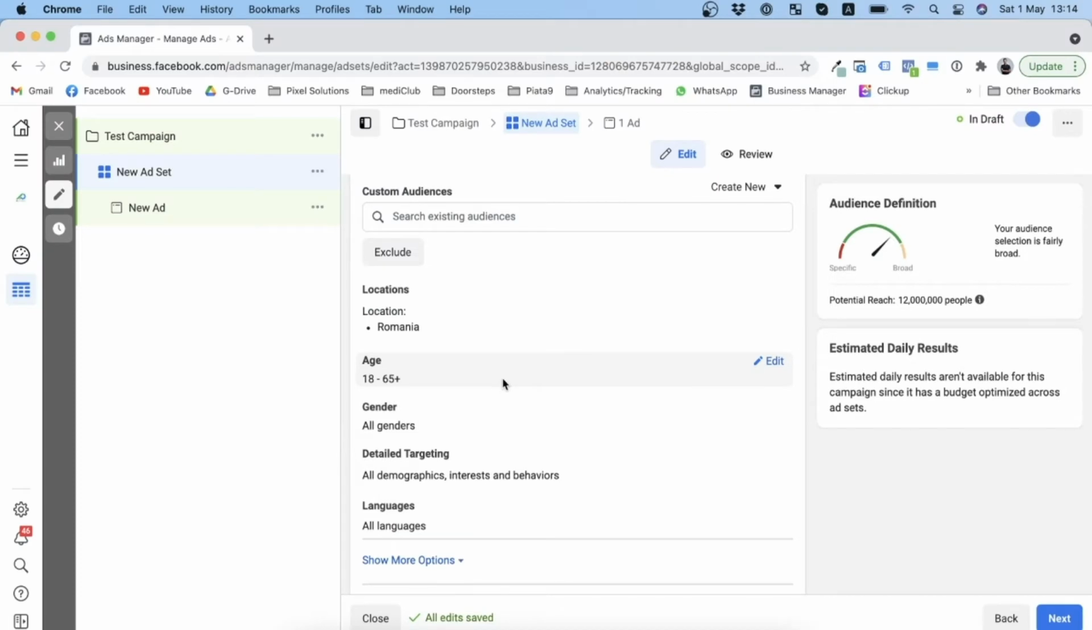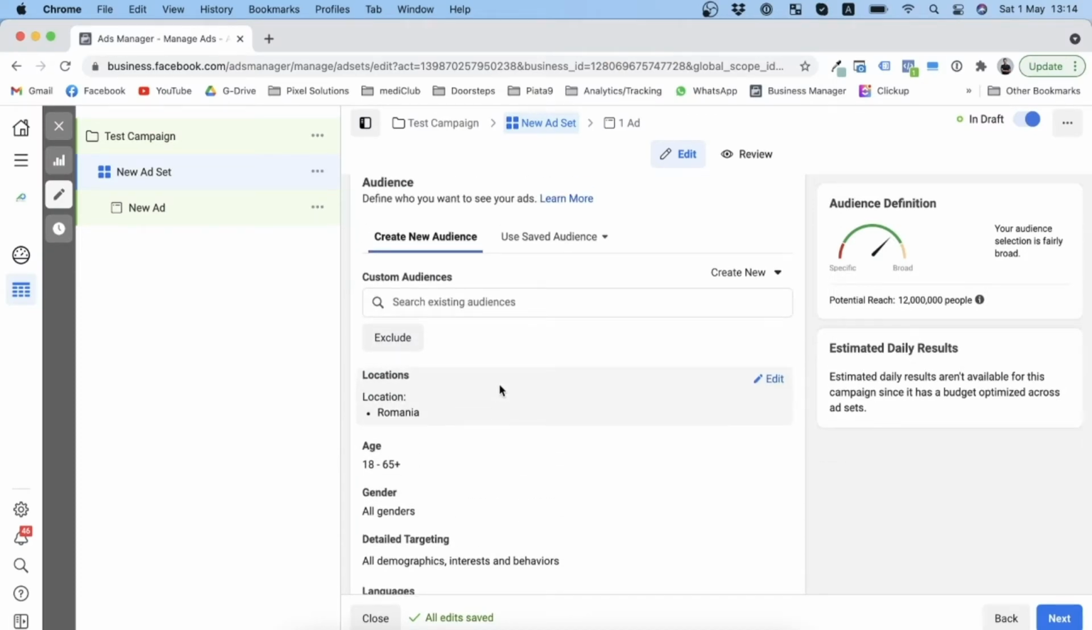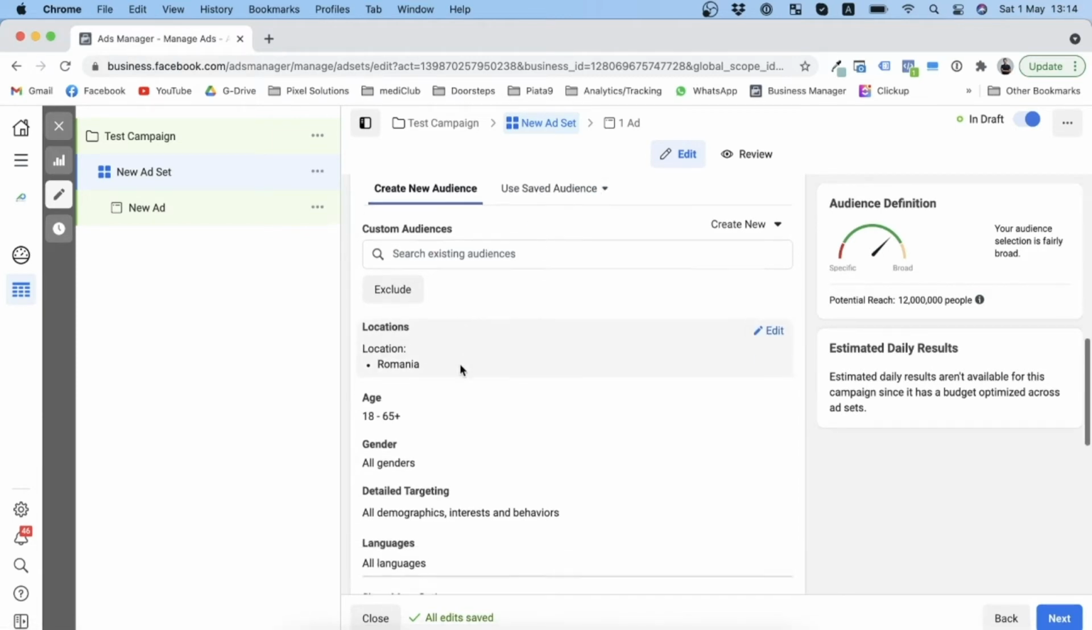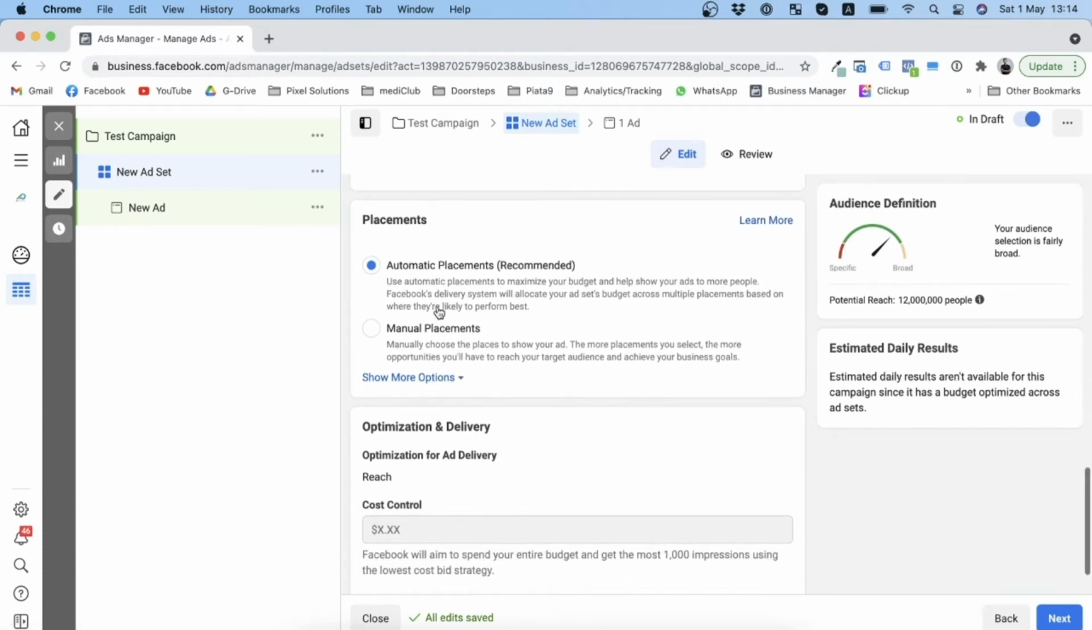So everything that you're doing with your audience happens over here in this section. You can use saved audiences, you can use custom audiences, and so on and so forth. Placements. Now, this is another good one and an important one. Now, Facebook always recommends that you use automatic placements. But what are placements? Placements are basically the places where you can put your ads.